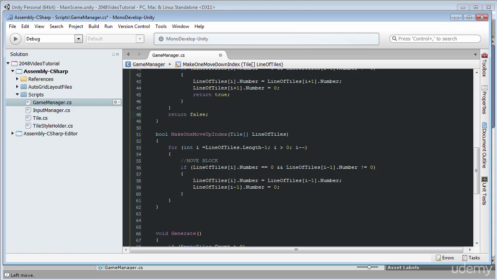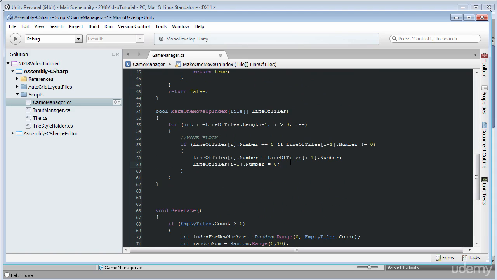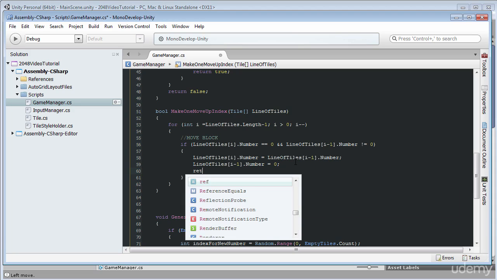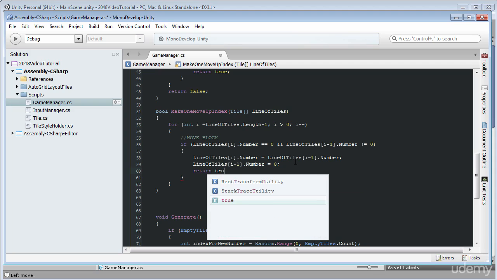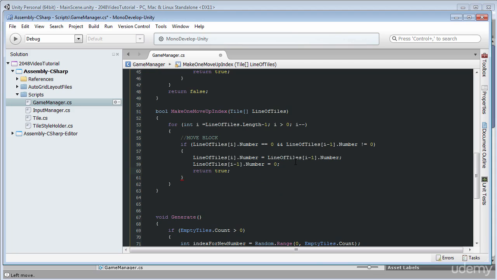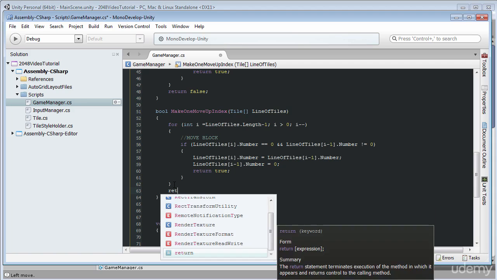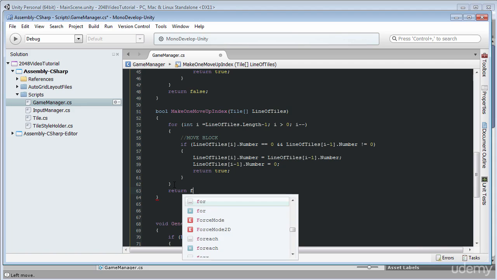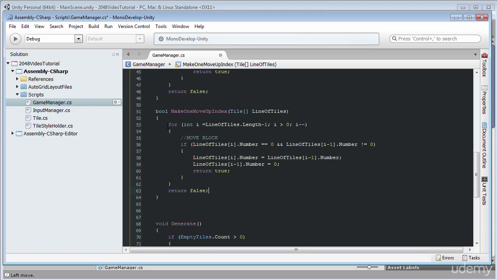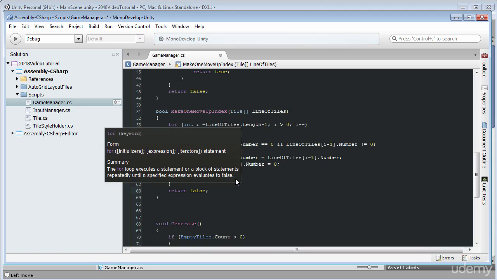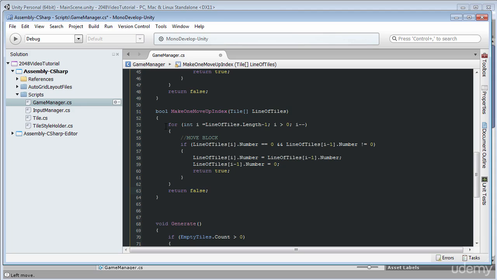And the same thing I will do for our make one move up index. So after these manipulations with the tiles in our line, I will write return true, because this is the case when we have made an actual move. And here in the end of our method I will write return false, because this is the situation when we haven't found any available moves inside of this for loop.